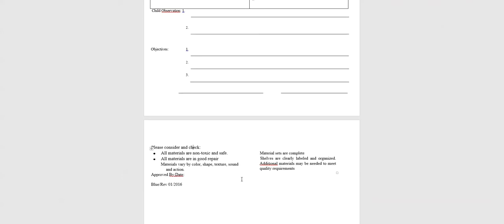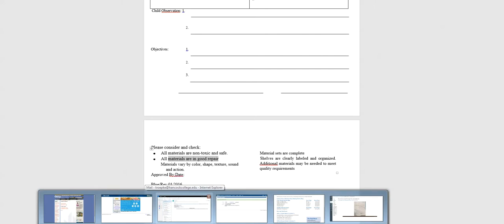So before you finish turning in your plan to me, you always want to make sure that the items that you've chosen are non-toxic and safe. We want to make sure they're all in good repair. And this would go for once the environment's in play with the children, you want to double check as the children use the materials, because sometimes things can get broken or maybe aren't working correctly, or the children are not using it the way you thought they would, so you might need to make modifications.